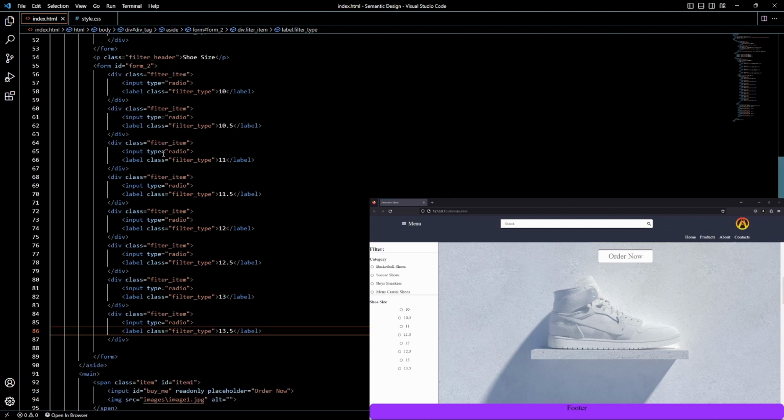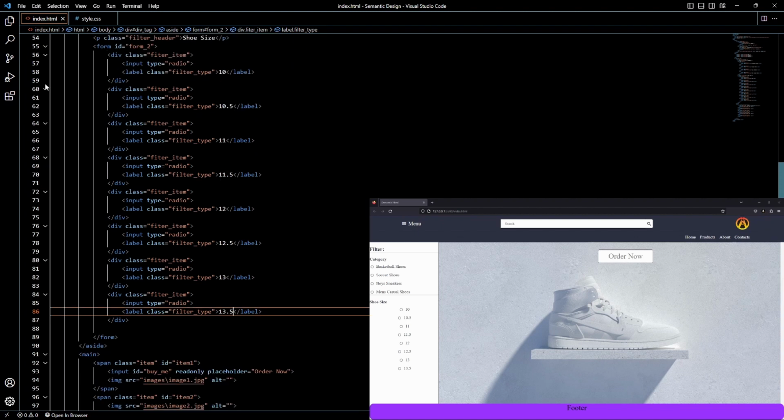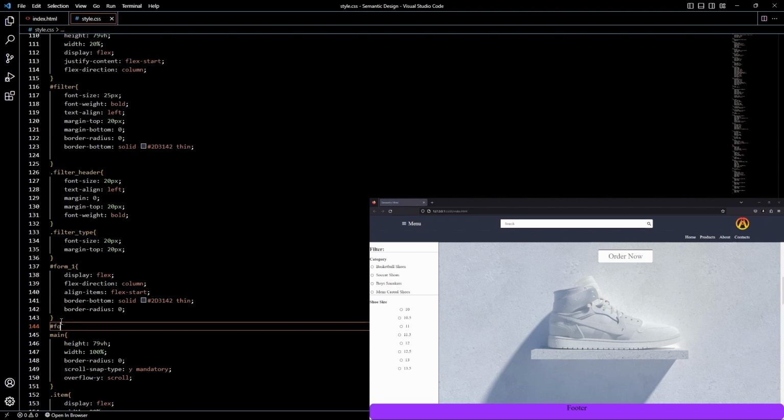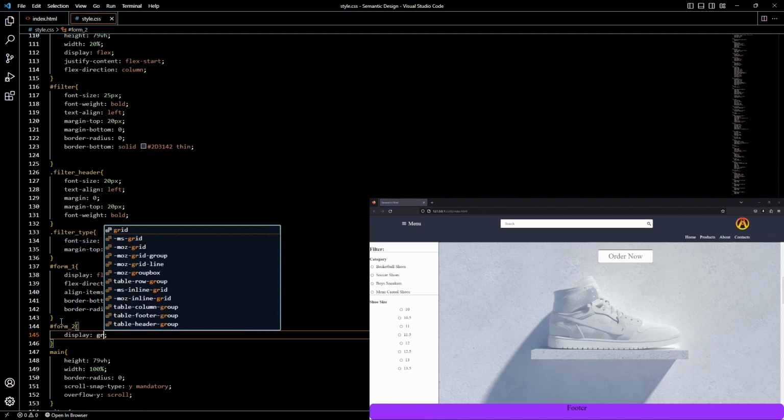Okay, and there we go. So now we have all the shoe sizes from 10 to 13.5. Now let's head over to the CSS and rearrange all our items. The first one we're going to address is the form. So hashtag form 2, and we're going to set the display to grid in this case.